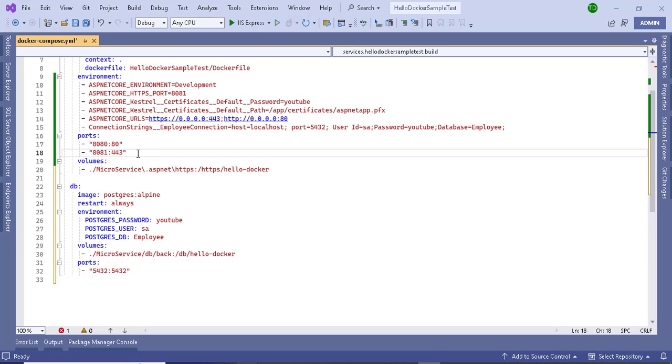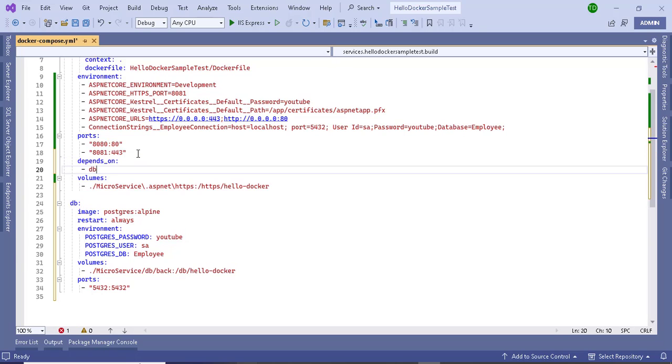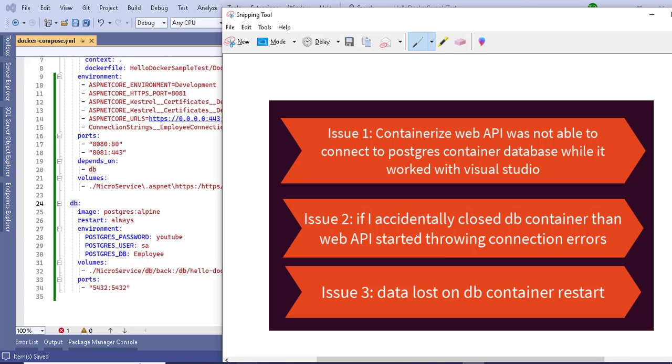Let's say my API is dependent on DB, and I can define that here. I'm saying it depends on this DB. So until this container is ready, my other container does not work. So we have defined the dependency as well, and now we are starting and stopping with one file. So my issue number two is completely resolved now.